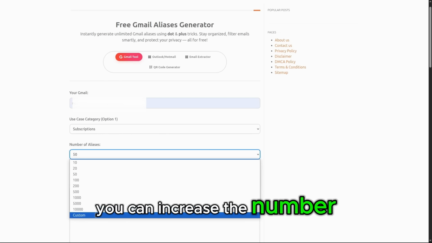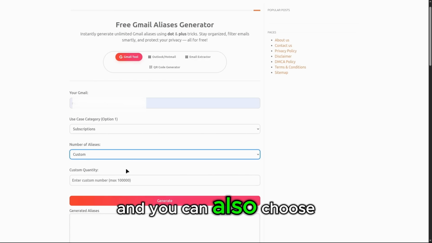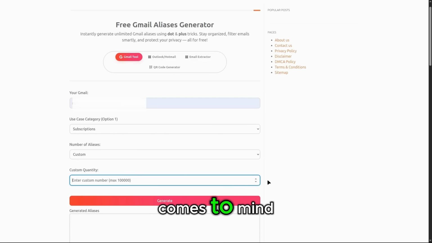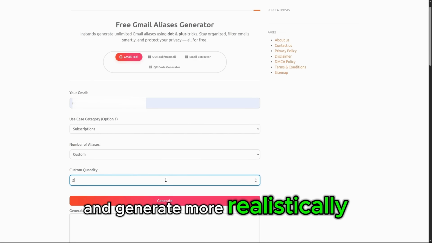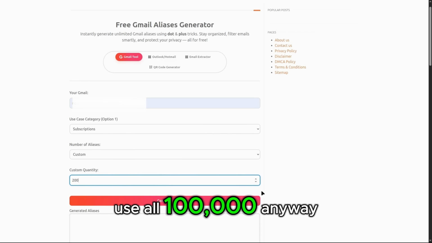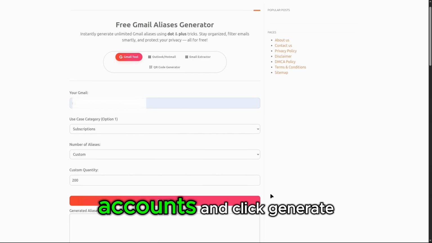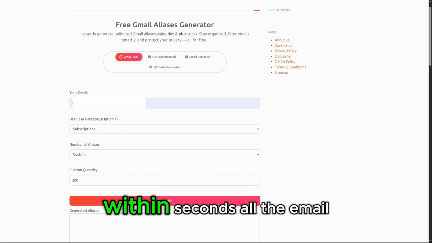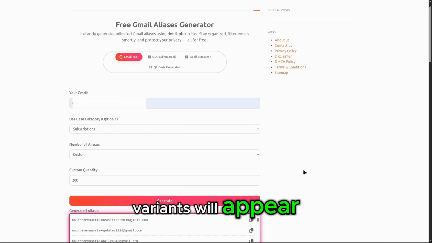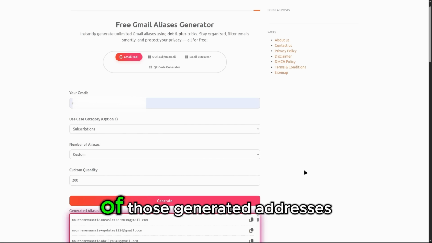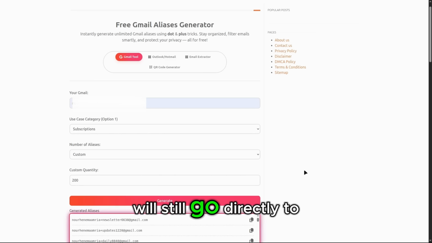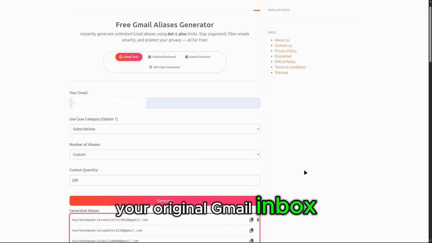You can increase the number as much as you want, and you can also choose custom and enter any number that comes to mind, up to a maximum of 100,000. You can always repeat the process later and generate more. Realistically, you are not going to use all 100,000 anyway. For example, you can simply generate 200 accounts and click Generate. Within seconds, all the email variants will appear. Any email sent to any of those generated addresses will still go directly to your original Gmail inbox.